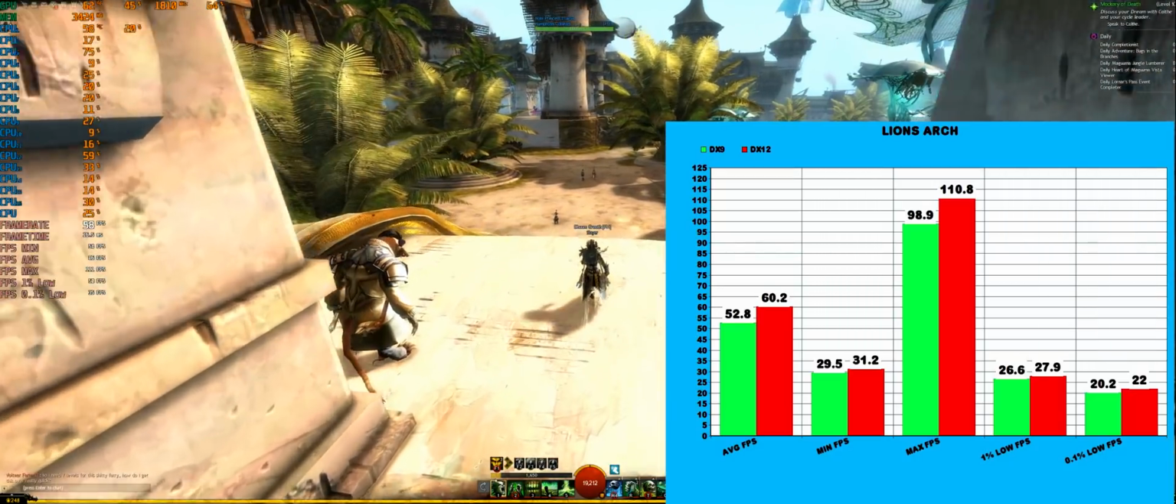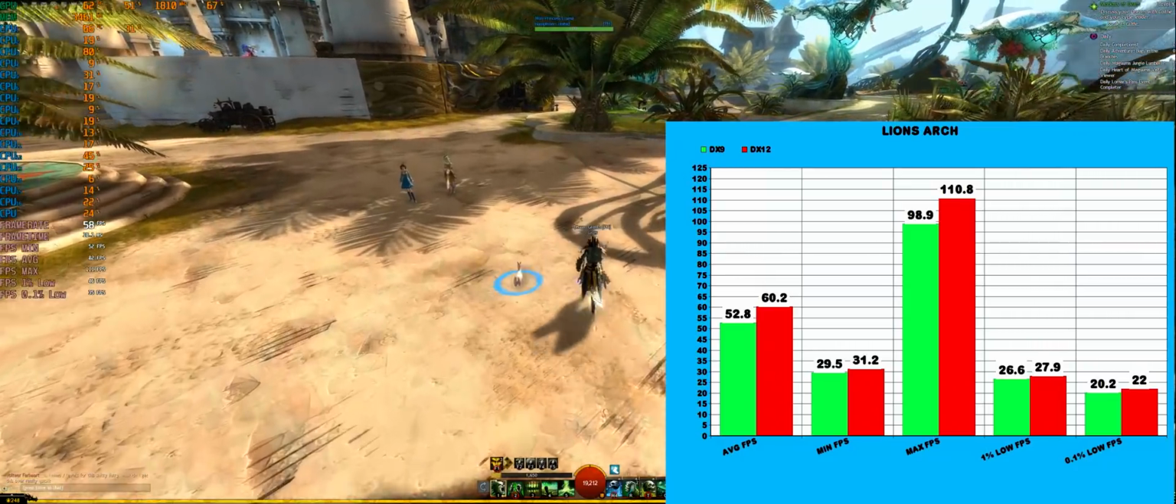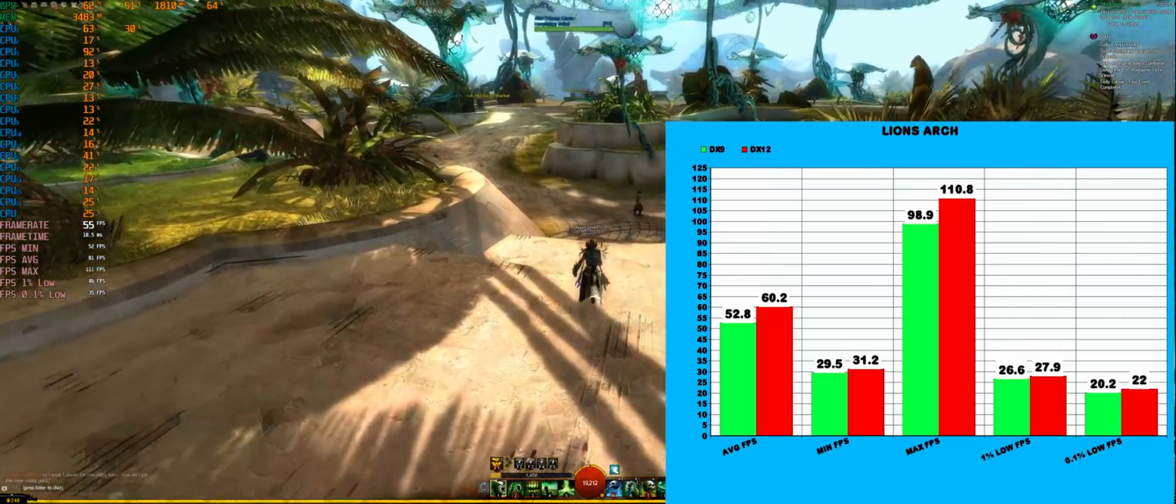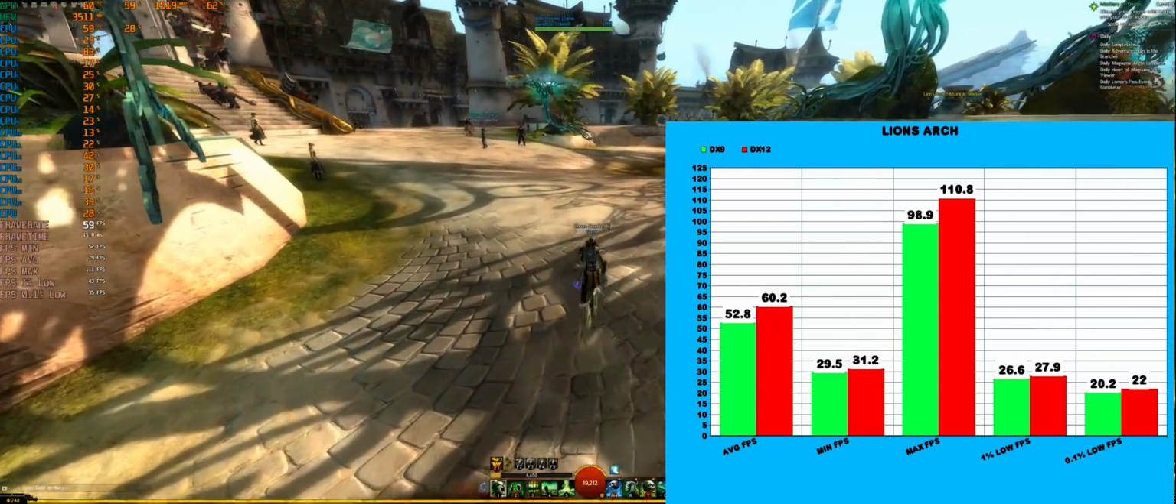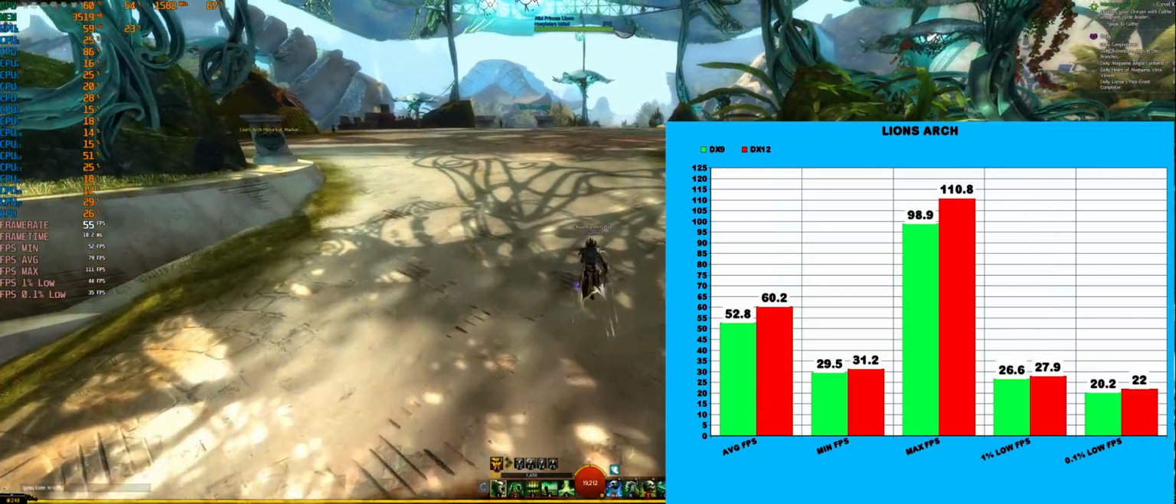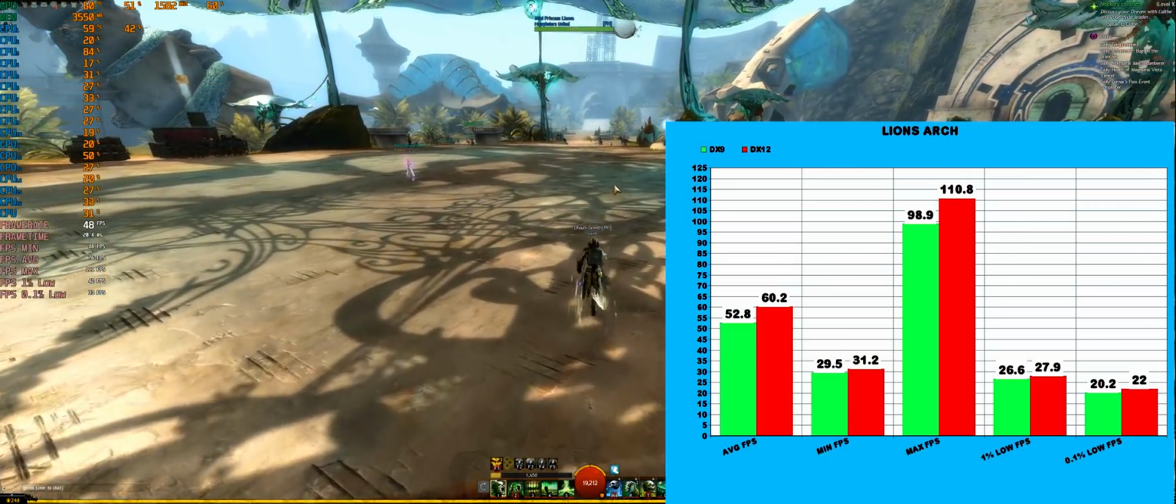Average FPS is of course one of the very important metrics. Now, minimum FPS, it's a very small margin of improvement. It's only around 2 FPS right now. If we're then moving towards the max FPS, excuse me, you can see that there's actually a pretty decent bump. It's a bump of around 12 FPS.